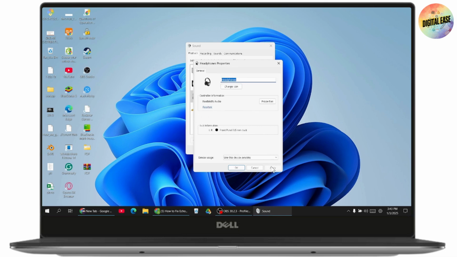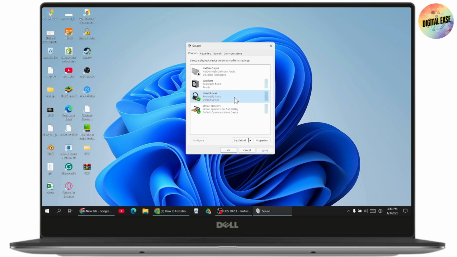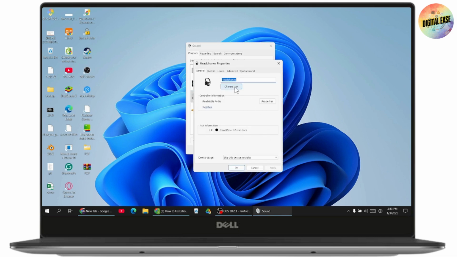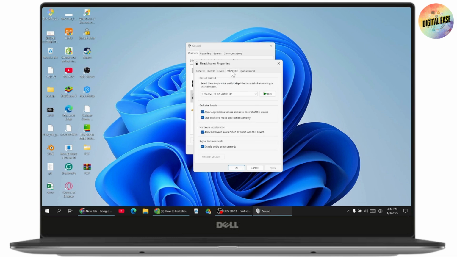apply and OK. But if you've not selected microphone and if you've selected headphones, then you can right click on your headphones, go with properties, and under your properties, you can just go with levels and then increase the level. And under your advanced option, you will have enhancements. So you just need to simply go with enhancements, and under enhancements, you will need to disable all of your enhancements. Once you're done with it, you just need to simply go with apply and OK, and that's it.